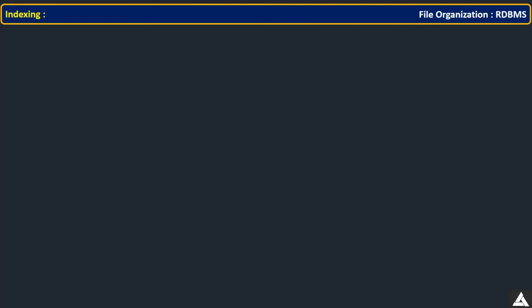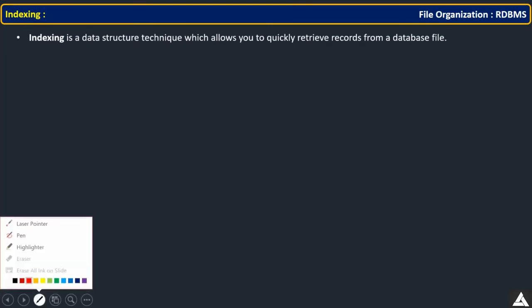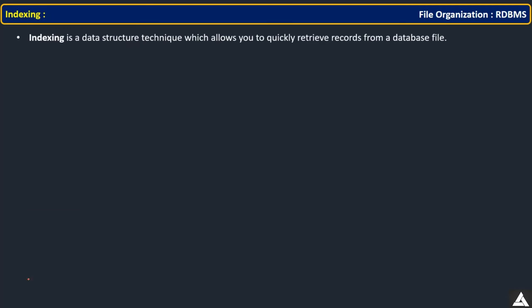Exactly the same concept we are going to understand from file organization. That is indexing. Indexing is a data structure technique which allows you to quickly retrieve records from the database file. Just relate this with our textbook example. If you want to go to a particular chapter, because of the index we are able to retrieve it very quickly. Even here, if you want to retrieve the records or blocks or files very quickly, the index is going to help you.